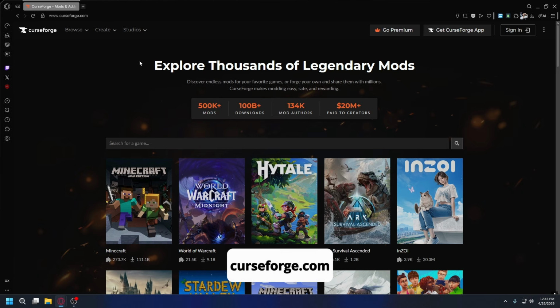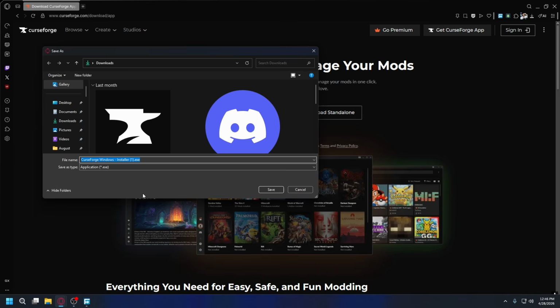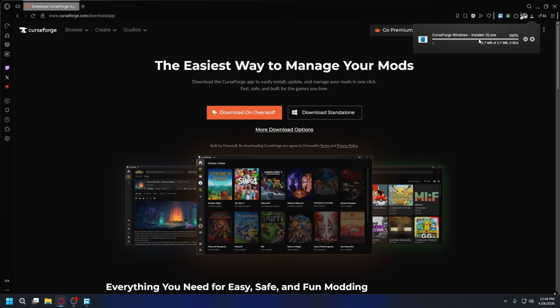So first, you can open up your browser and go to curseforge.com. Just type it in or search CurseForge and this website will appear on the top. So once you're here, you wanna go to the top right and click Get CurseForge app. And then you want to download the standalone version and it will prompt the download. So just save it somewhere on your PC. By default, it will go to your downloads folder. Hit save and the download will start.